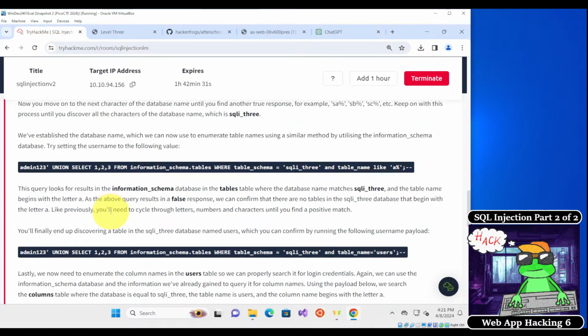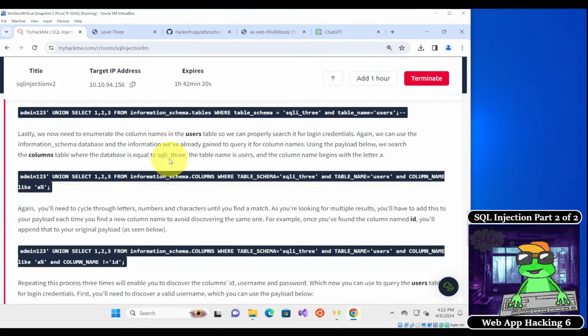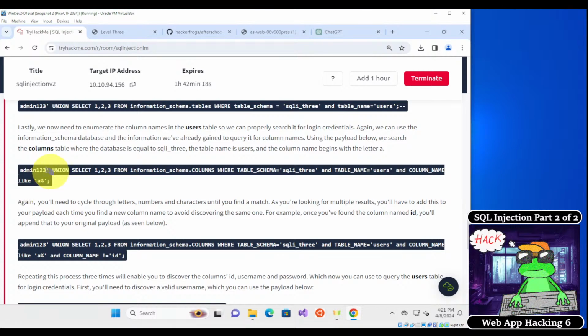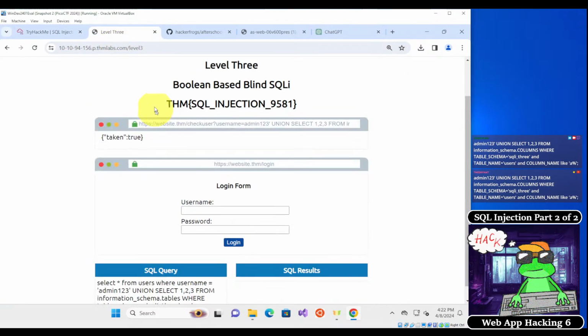So let's go back here. So eventually we figure out that the database name is SQLi_3, and the table name equals users. And then we would try to figure out the columns with this payload right here. So one more time, we would have to cycle through all of the letters. And this is to figure out what the column names are.